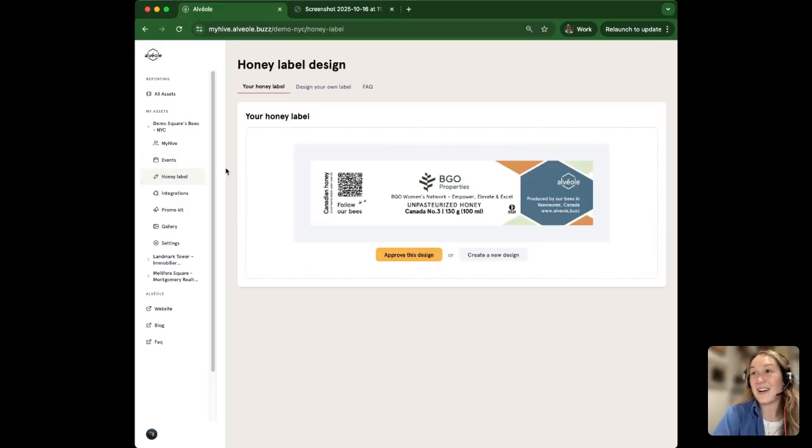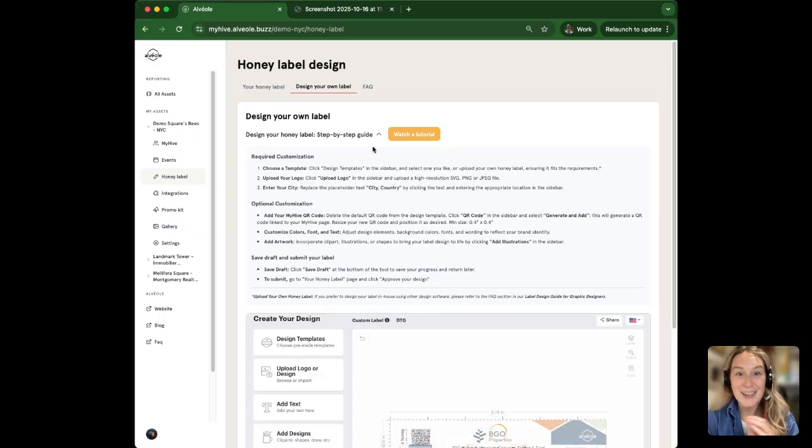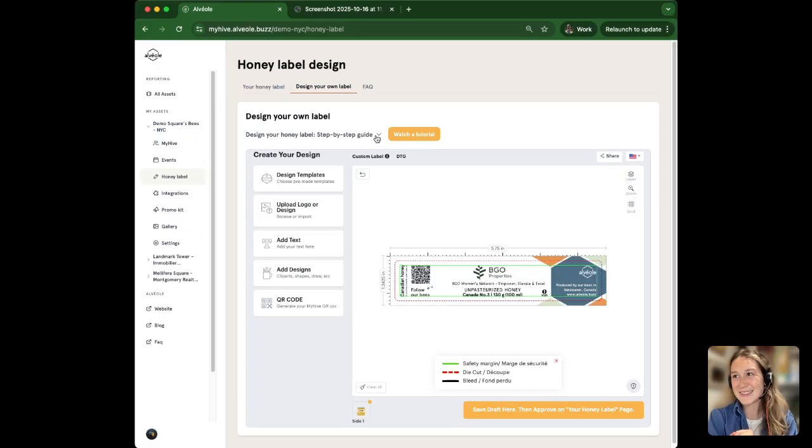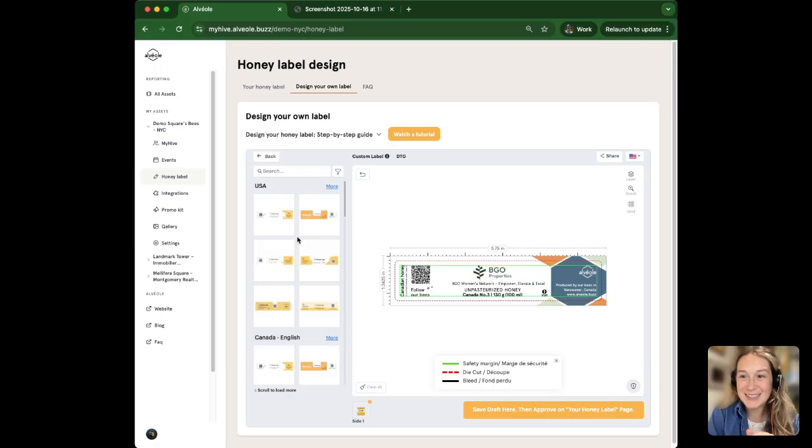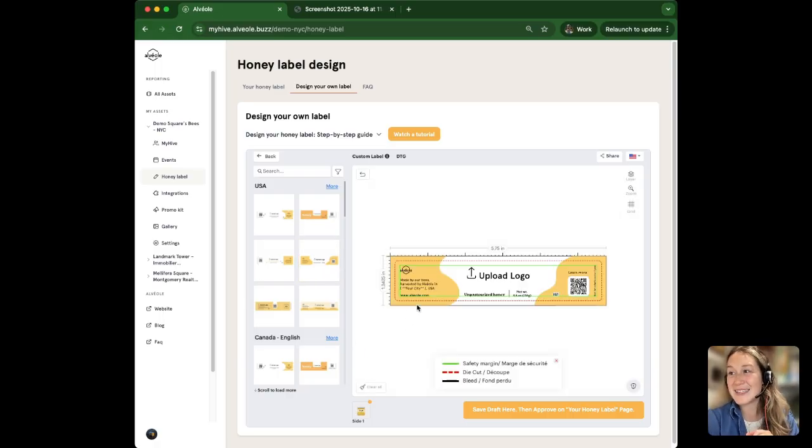And then finally, our Honey design tool. So this is a great tool, super intuitive to use, and gives you a lot of autonomy and creativity when it comes to designing your honey labels. So a little step-by-step guide here. We give you a whole range of different design templates to choose from. You can very easily come in here, change the colors, upload your own logo, and they come pre-populated with your page's MyHive, with your page's QR code. You also have the option to upload a custom file made by your own design team.